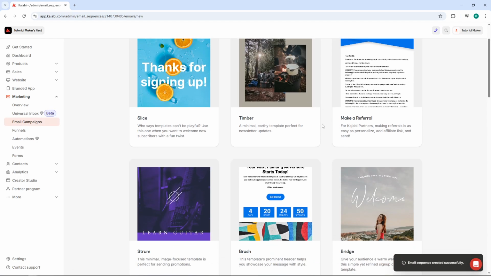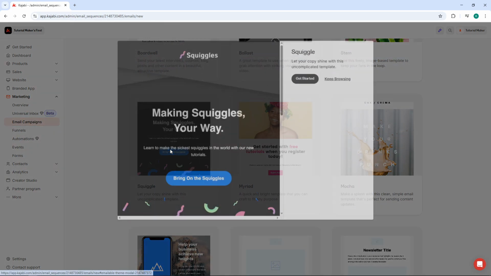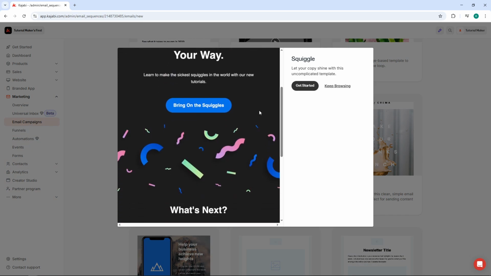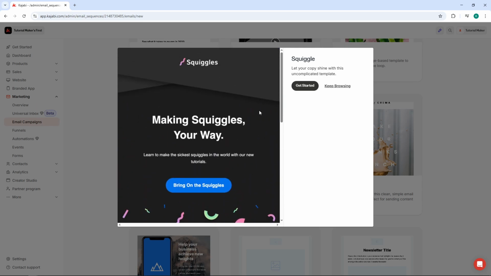Scroll through the available templates and take your time choosing one that fits your goals. When you find a template you like, click on it to open an overview menu. This menu shows you the template's design and composition, giving you a preview of how your emails will look. If you're happy with what you see, click the Get Started button at the bottom.